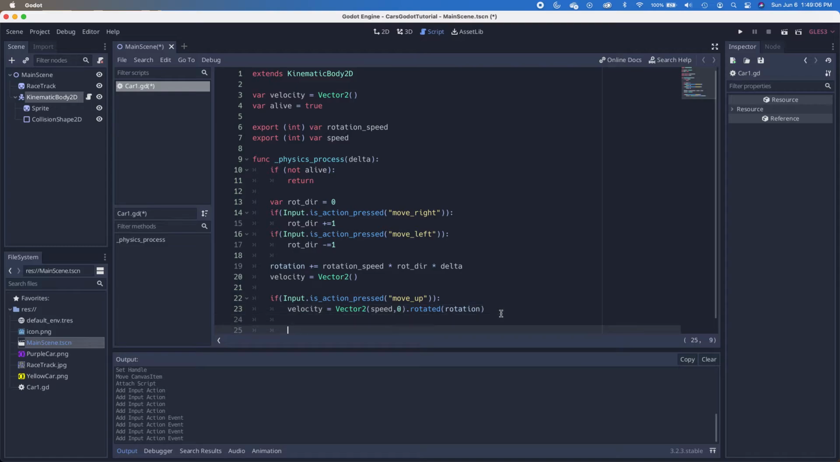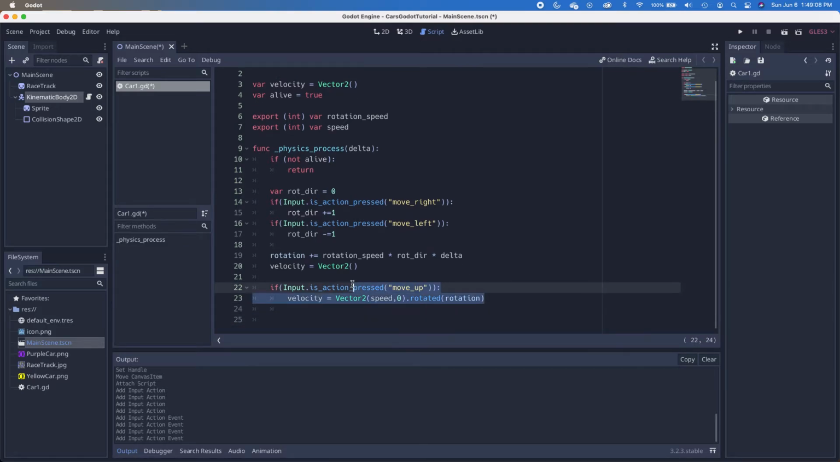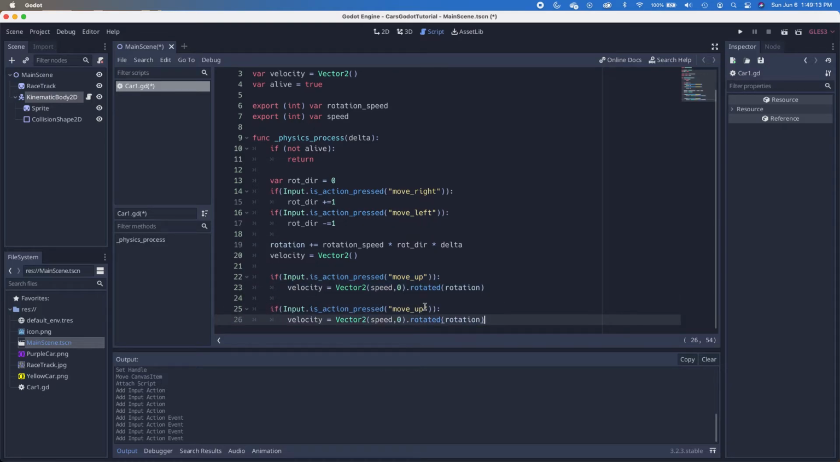Okay? And then we're going to do the same thing again, but for backwards. Okay, and then we're actually going to go negative speed because we're going to go backwards. And you know, let's divide by 2, because you usually go slower backwards than you do going forwards. And we're also going to do the same thing, just rotate it according to the rotation variable.